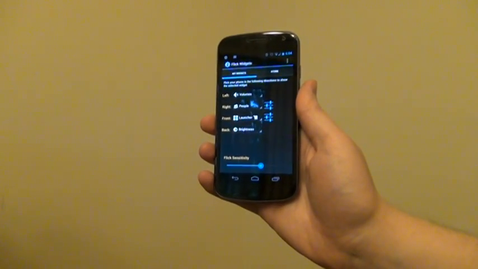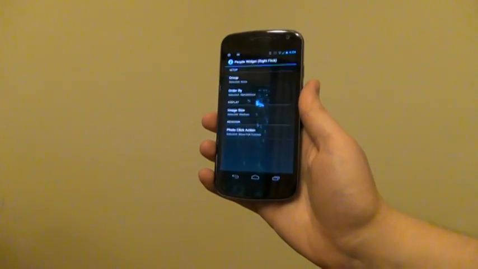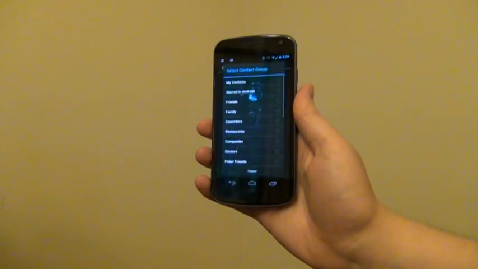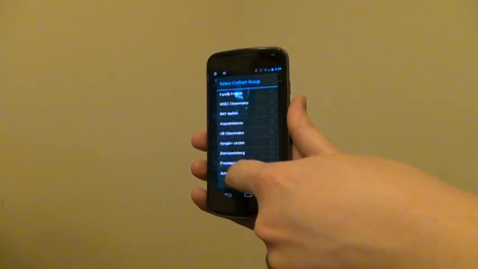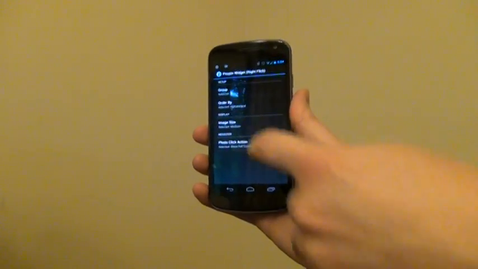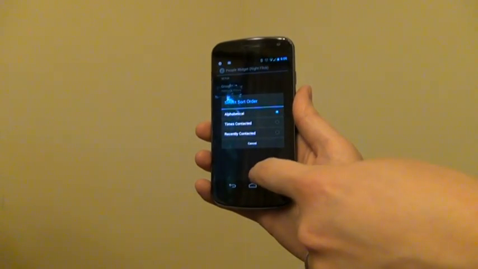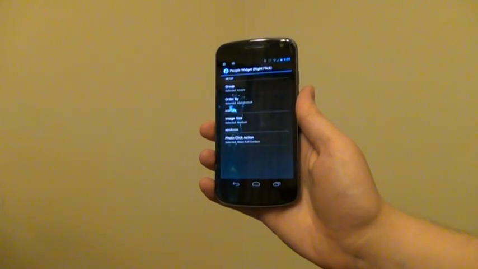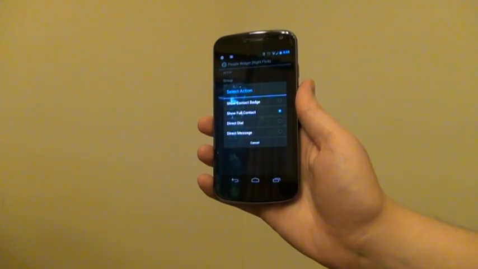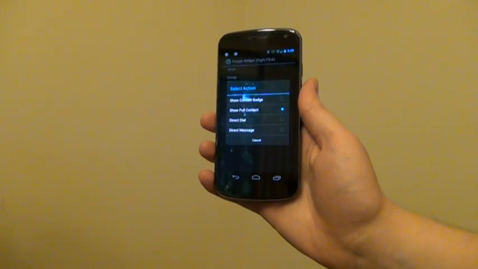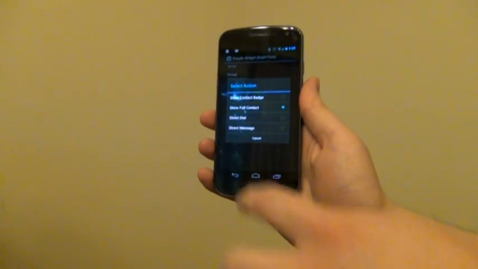So you can see that next to the people widget, another settings icon appeared. I can click here to configure who I want to show up. So first I select my group, and I can select, let's say, actors. I can choose how I want to sort: alphabetical, the number of times contacted, or who I most recently contacted. I can select the image size, and I can also select the click action. So either I can show the full contact, the contact badge, directly dial the contact, or send a direct SMS message.